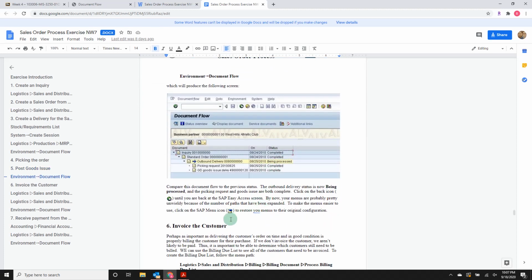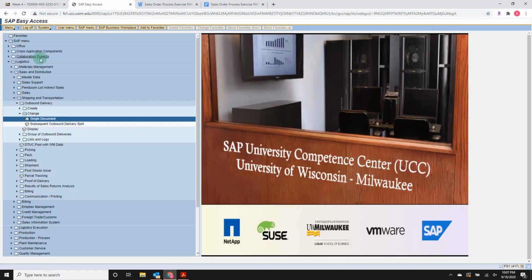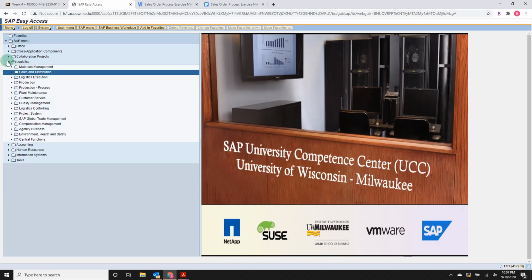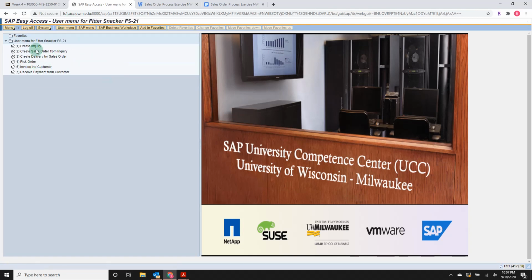So that's all good. And then being processed, blah, blah, blah, until you're back to easy access screen. By now your menus are probably pretty unwieldy because of all this other stuff. So what's happening is they're saying, because we've been doing so much stuff that all of this gets opened. So how do you shrink it down? Well, going to the easy access is this user thing. So here it is. Okay, because our next thing is going to be invoice the customer.